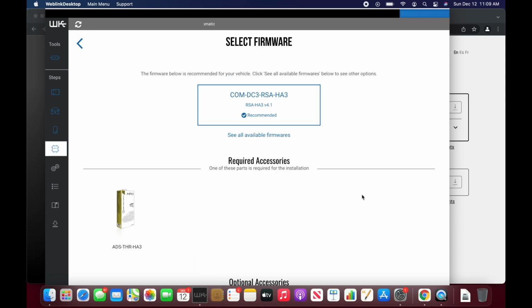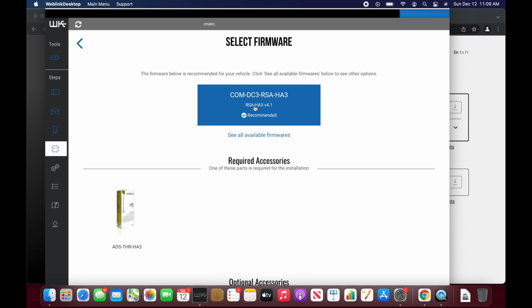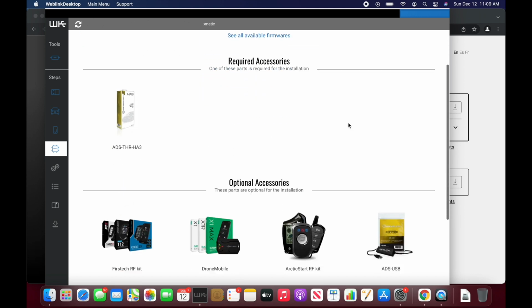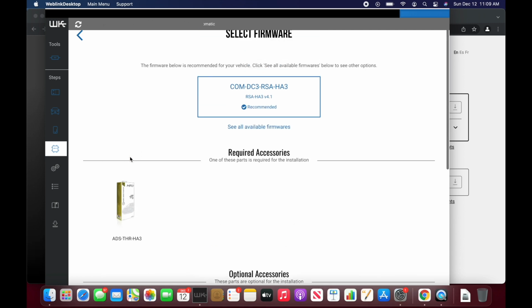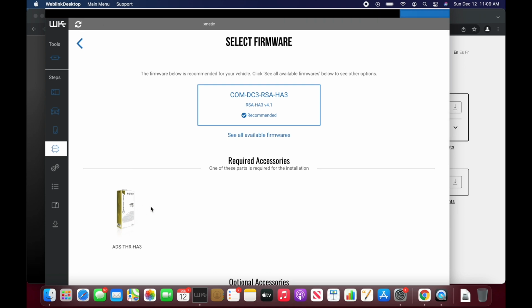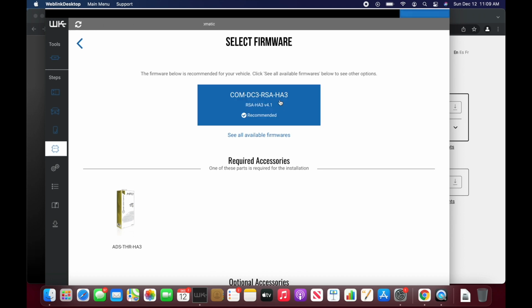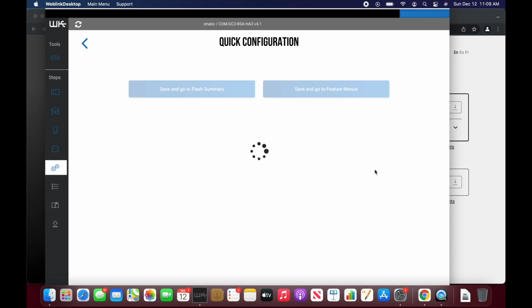And it tells me here that they recommend I flash this particular firmware version. And it tells me down here that I have required accessories, the ADS TH3 HA3 T-harness kit. So I've shown in a previous video that walkthrough of all the supplies that I bought for this installation, and that is the harness that I chose. So go ahead and select the firmware that I want.